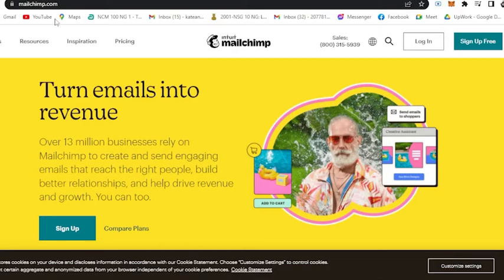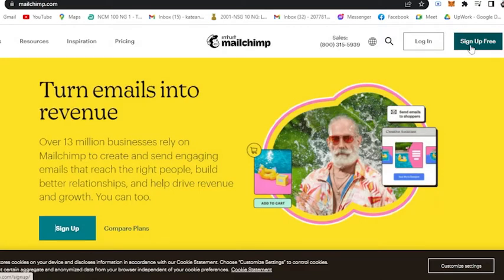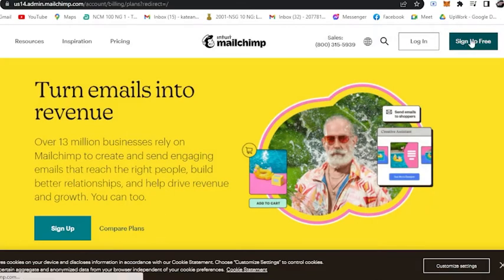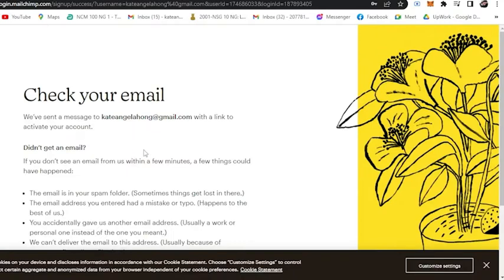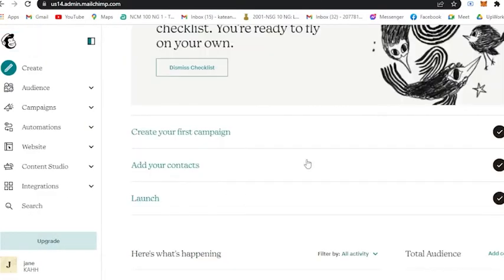As you can see, I've already opened Mailchimp.com. You can sign up for free. All you have to do is input your email address, your store name, and so forth, all the information that they ask you. And as you can see, check your email. Go to your email and activate your account. Once you're done activating your account, this is how it will look.